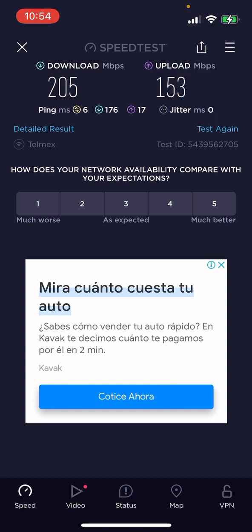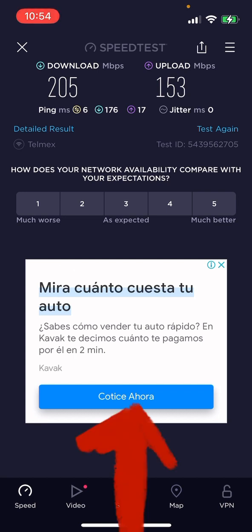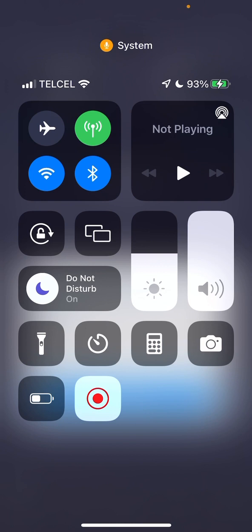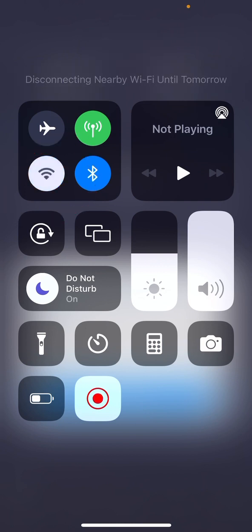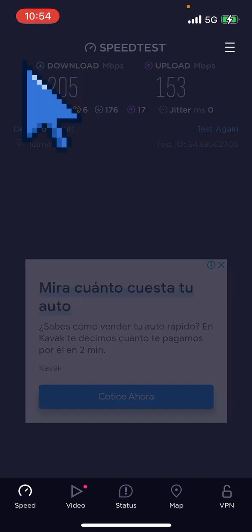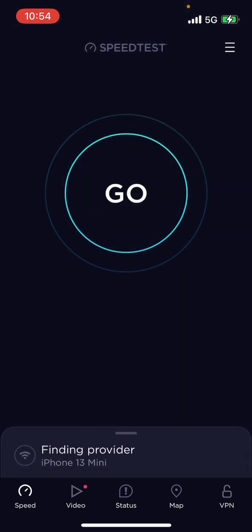But now we're going to do the test using 5G, my data plan. The way I'm going to do this is by swiping down from the top right of my screen, so I can deactivate Wi-Fi. I'm going to deactivate it right here. I'm going to swipe up from the bottom of my screen. Okay, as you can see right here, it says 5G. So we are now running on data plan 5G. I'm going to hit the little X right here to go back, and we're going to run the test again.